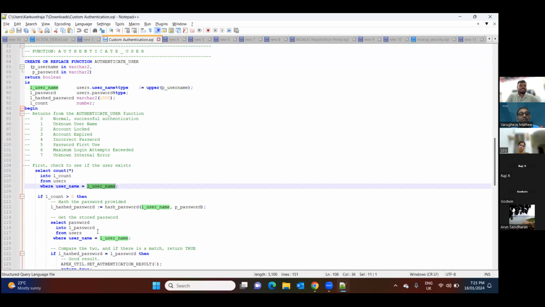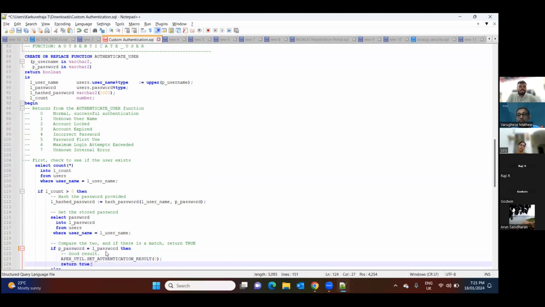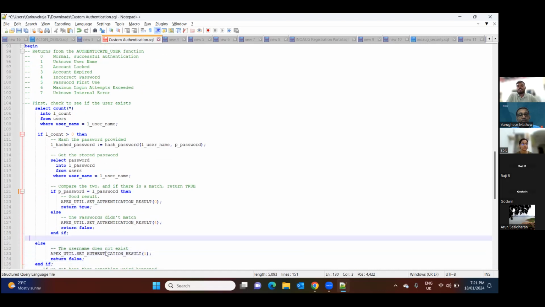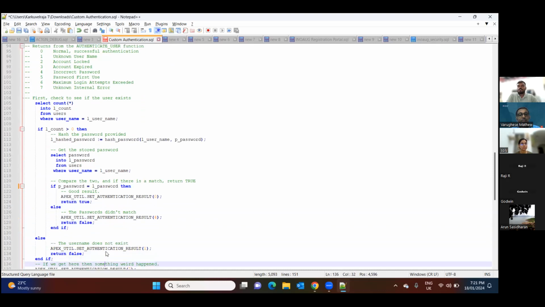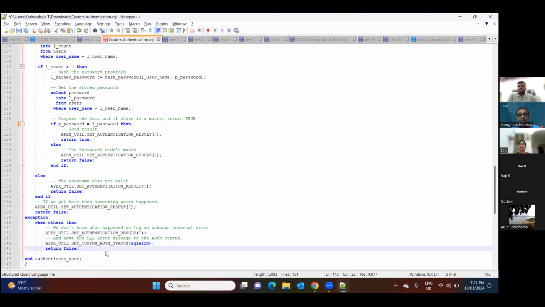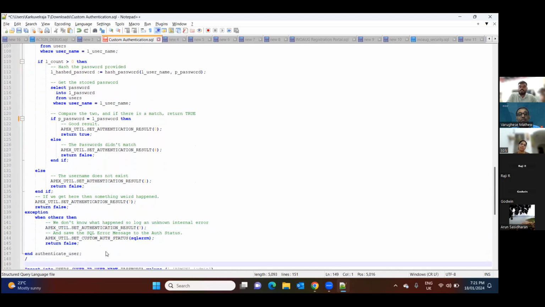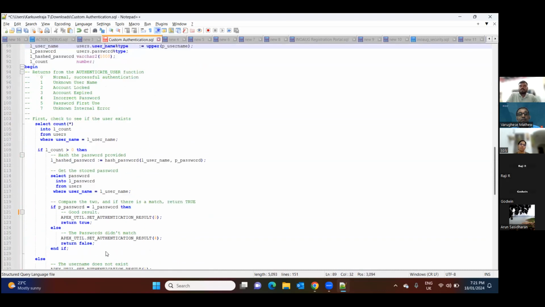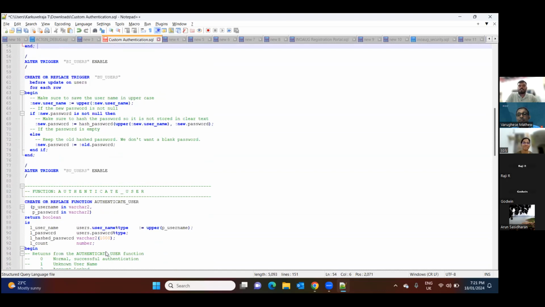If that user exists, then we are getting the password. If the given password, this P password here, not the L hash password, and L password are both equal, then set the authentication result 0, then return true. Return true means authentication is successful, otherwise failed, so return false. You got it now? So these are the exceptions. This is the proper code which we got from the Oracle team only. This is how you can implement the things.